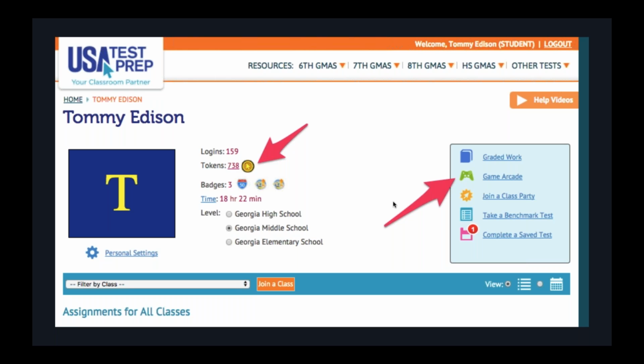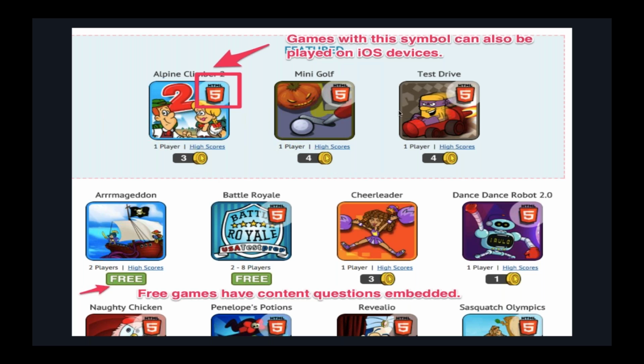Teachers, you have the ability to lock the game arcade from your classroom management, from your manage class icon on your homepage. So you can lock the arcade to prevent the students from playing in the arcade when you need them to be working. And I'll show you how to do that during the demo. But students can click on the game arcade, and then you will see the different games populate.